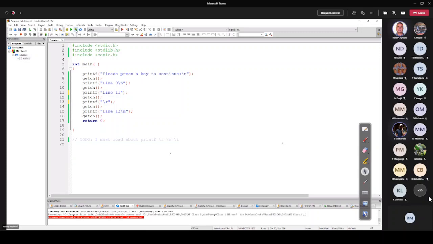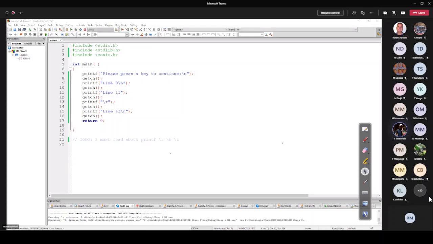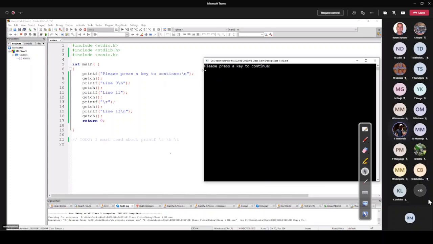Okay, it takes the cursor to the beginning of the line. So my cursor is over here. Then it prints line 9. Because of the \n, it goes to the beginning of the next line. Then it prints line 11. The cursor is at this position over here. And then if I do this \r, it takes it to the beginning of the line. And now if I press it again, this line will replace this line.